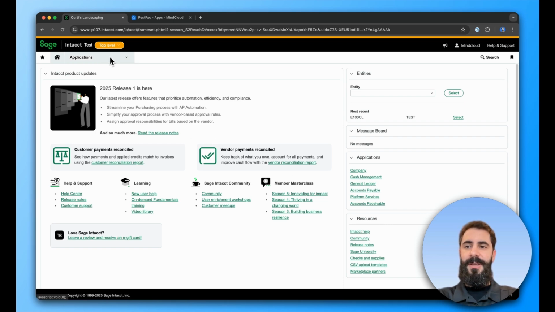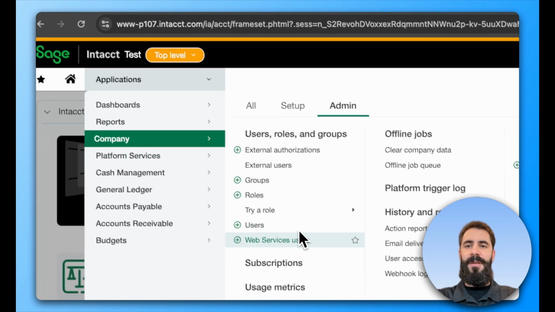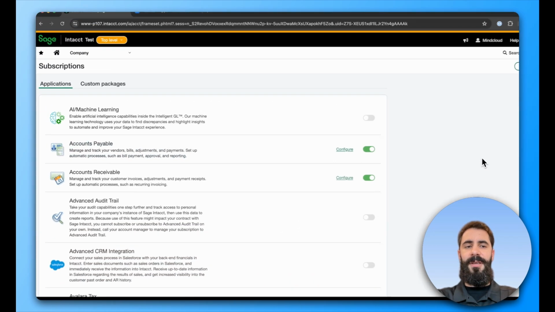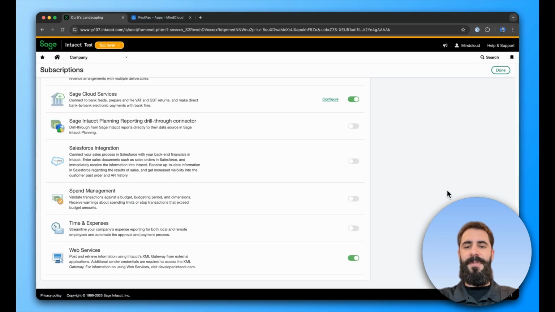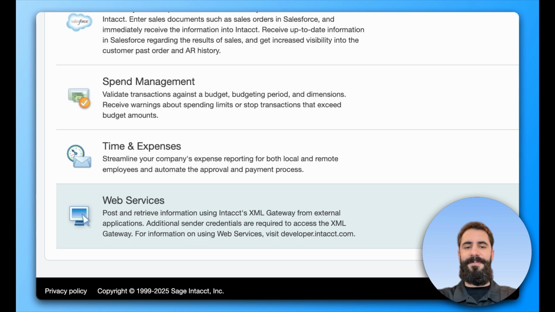To do this, head up to this drop-down menu, select Company, Admin, and go to Subscriptions. Here you'll scroll to the bottom of the list and make sure that this option is enabled.